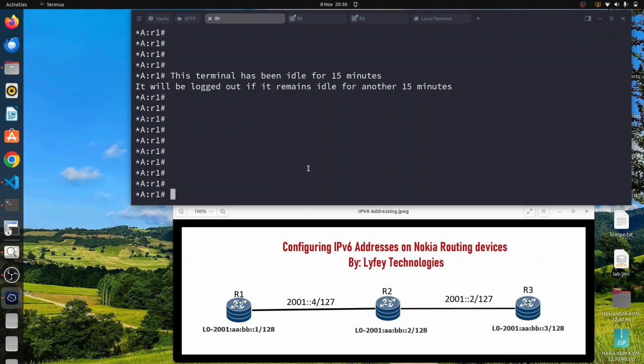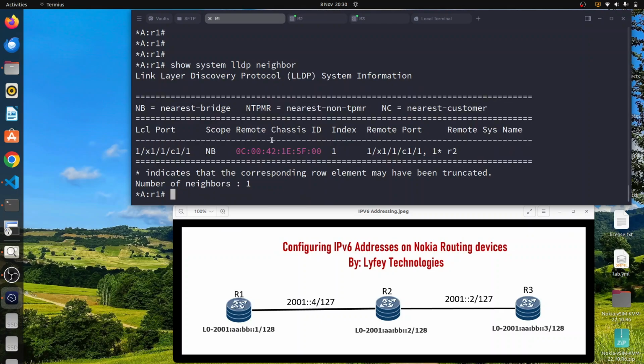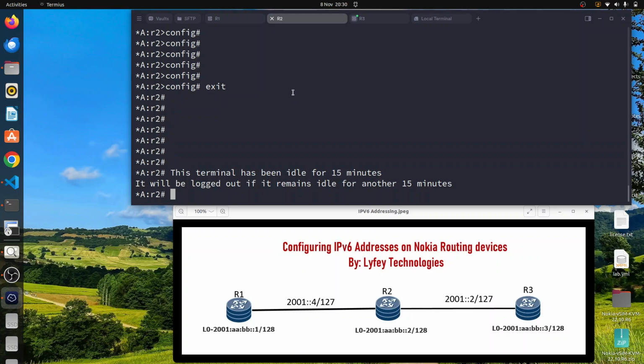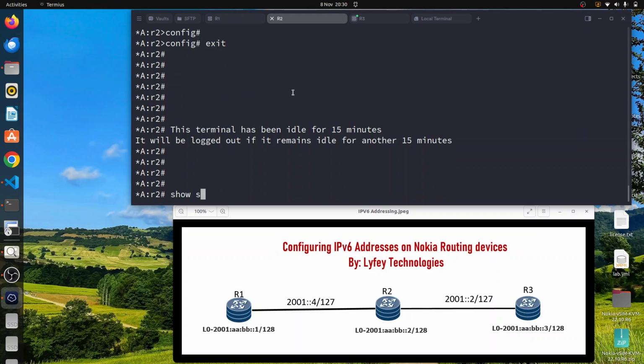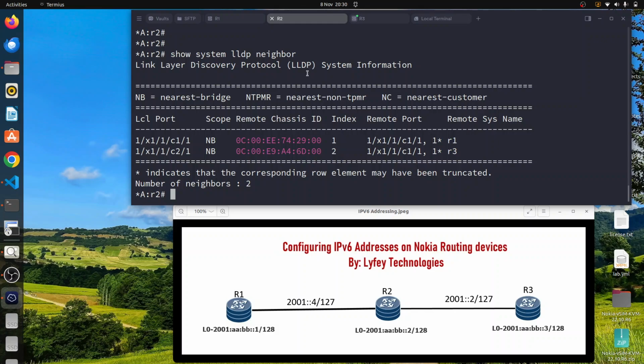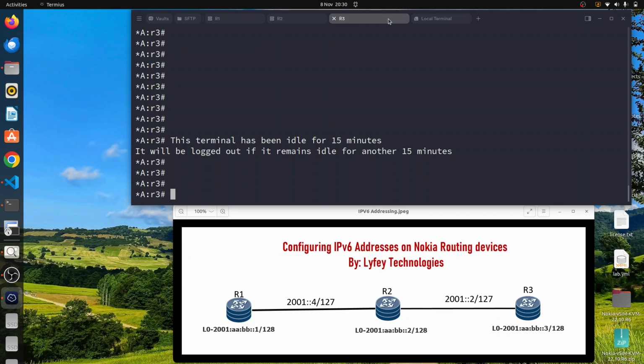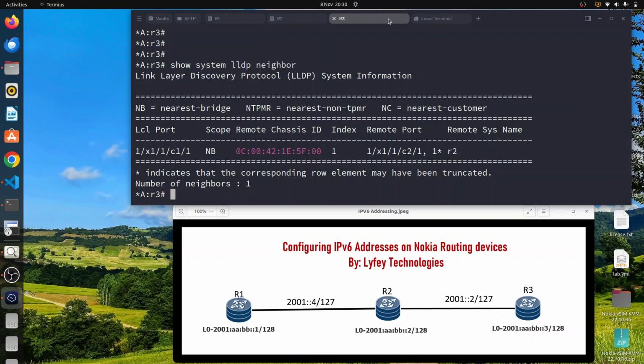So to start with, let's verify the connections on this router. If I run show system lldp neighbor, you can see that this router has one connection to R2. On R2, we expect to have two connections. Show system lldp neighbor, we have two connections, to R1 and R3. And finally, on R3, show system lldp neighbor, we have one connection to router R2 on interface C1.